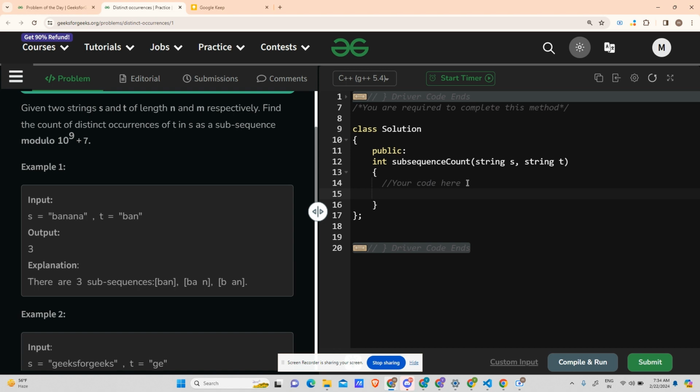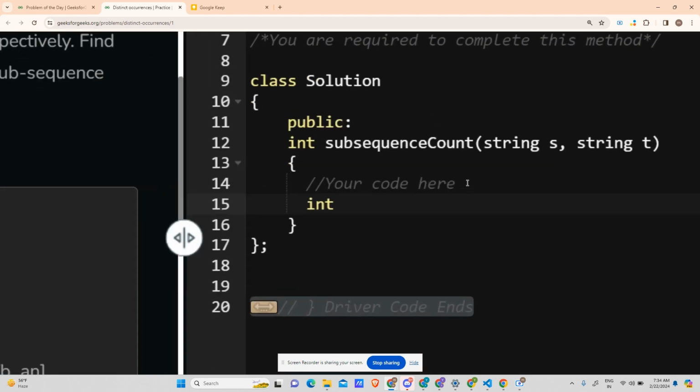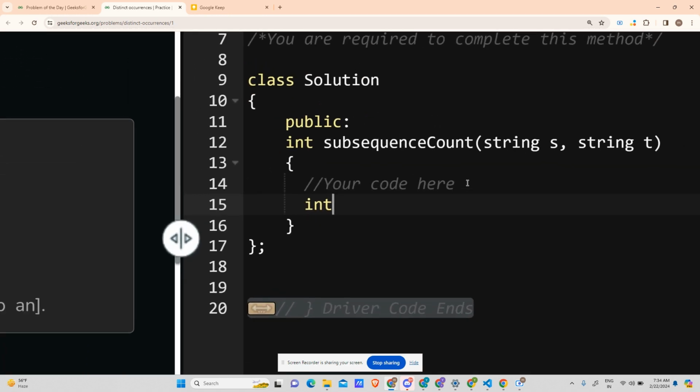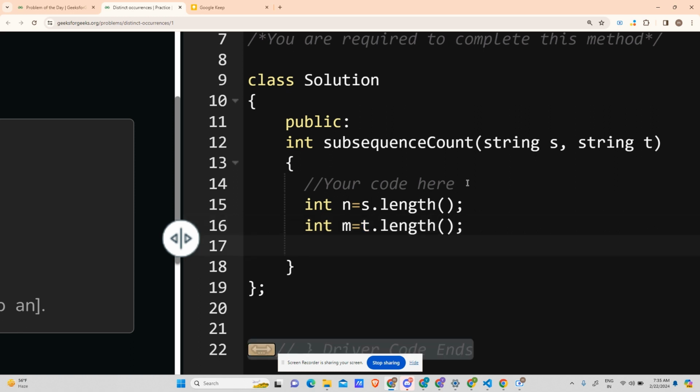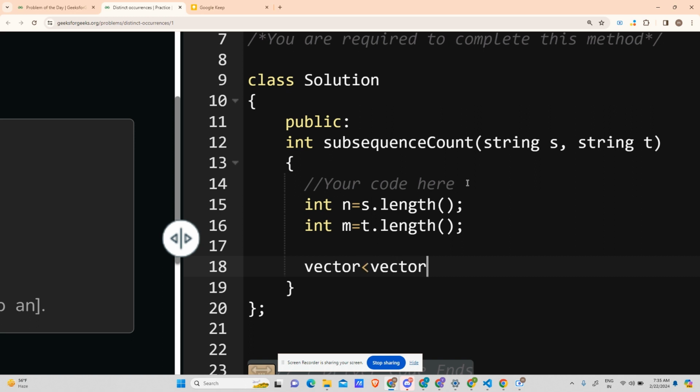Okay, so subsequence count is the problem's name. So what I will do is, let me make the lengths also. int n equals s.length, int m equals t.length. All right, so let me make a dp array, vector of vector int, dp. Size of dp array is n, comma vector of int m initialized with -1.